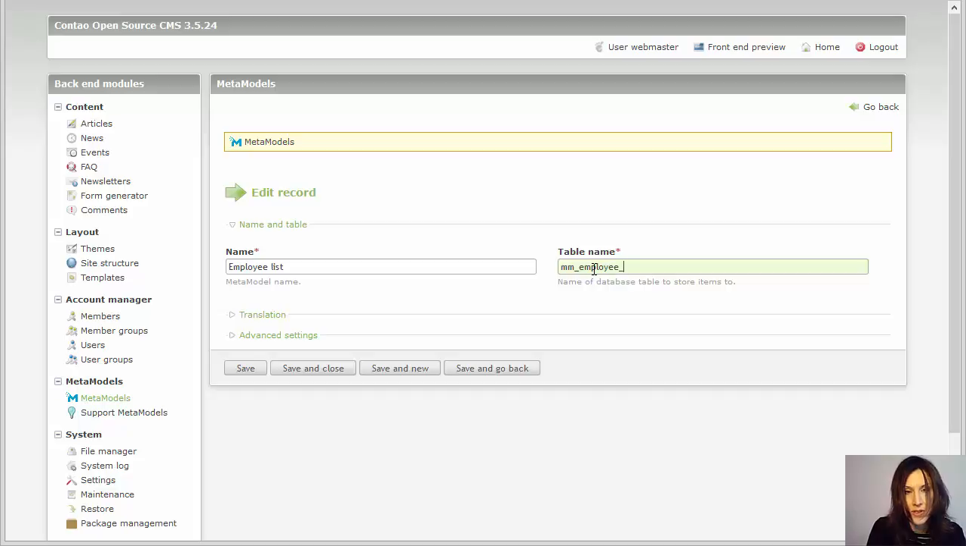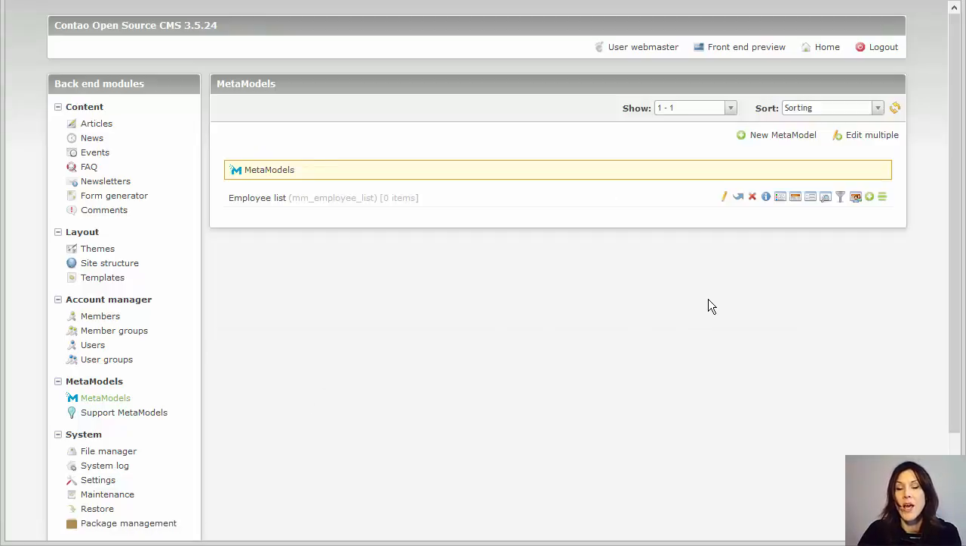Employee list. So as we start with a simple example here, you do not need to care about translation and advanced settings. So just hit save and close. And now we are done. We have created our first MetaModel.